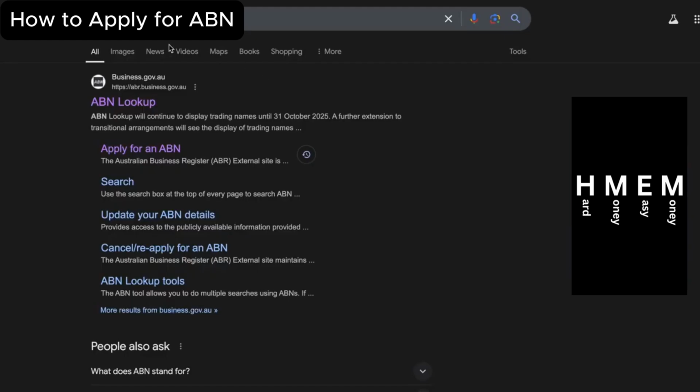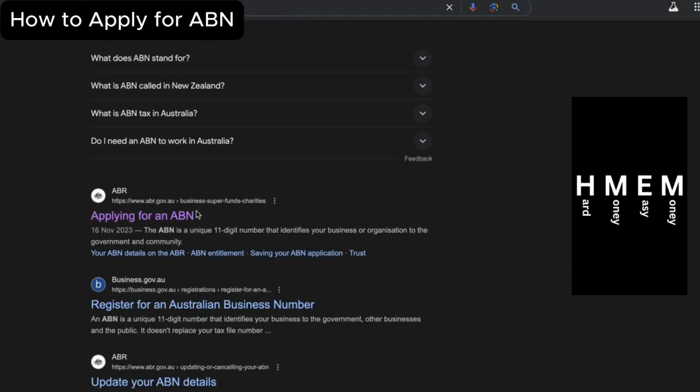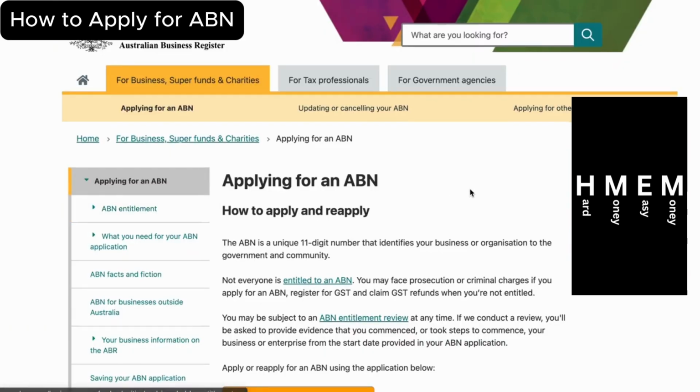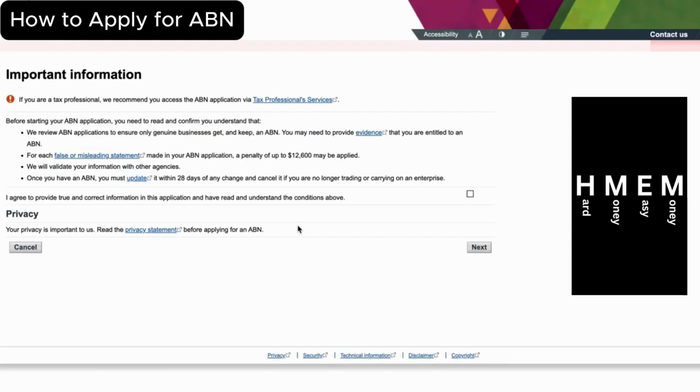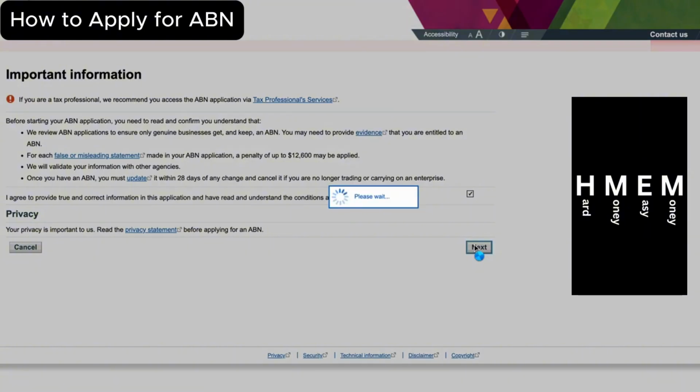If you search in Google for ABN, click on the link applying for an ABN. Once there, click on the big yellow button. That'll take you to this screen here. Make sure to read the details here, ensuring you provide details for a genuine business, as there are serious consequences if you get these wrong. Once you've done that, click the agree button and then click next.